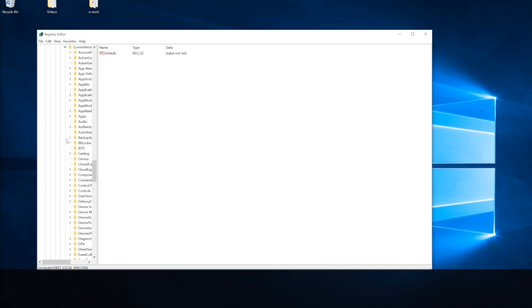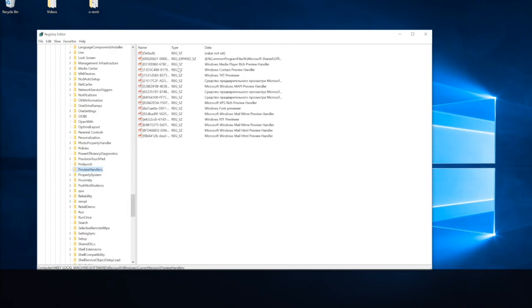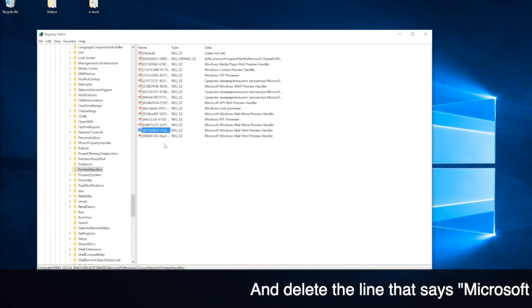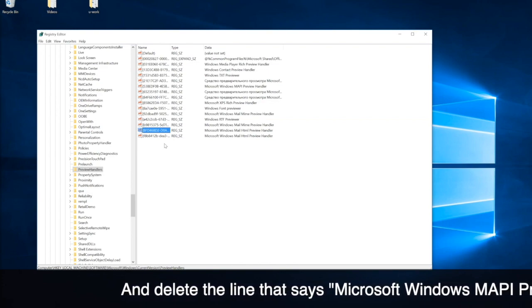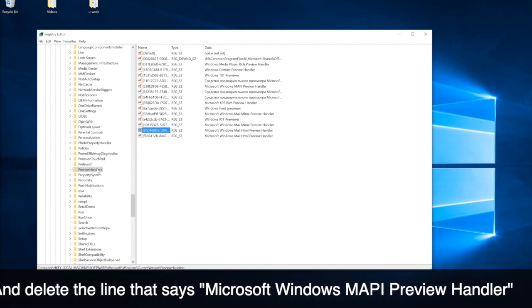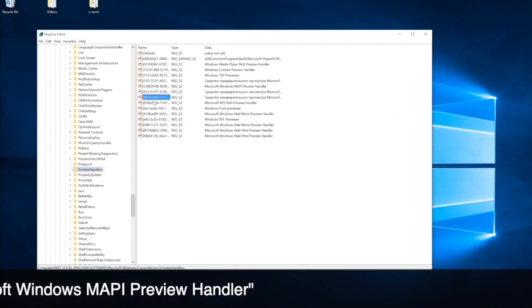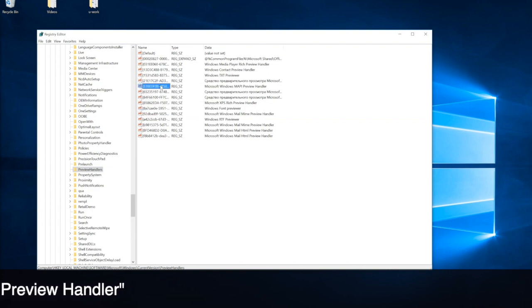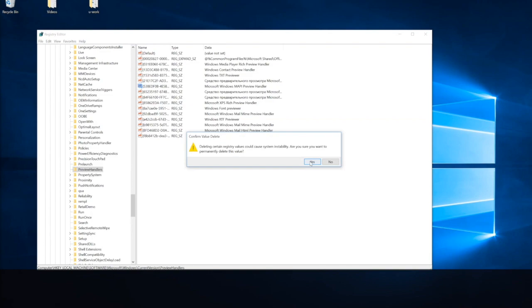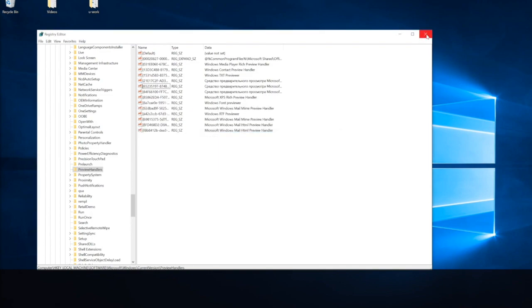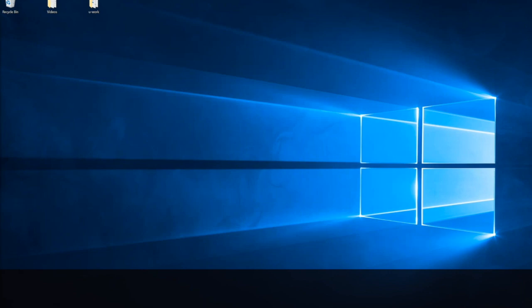In CurrentVersion, there should be PreviewHandlers. In PreviewHandlers, locate the Microsoft Windows MAPI preview handler. This one, right click on it and just delete it. After that, close this registry editor tool and reopen your Microsoft Outlook.